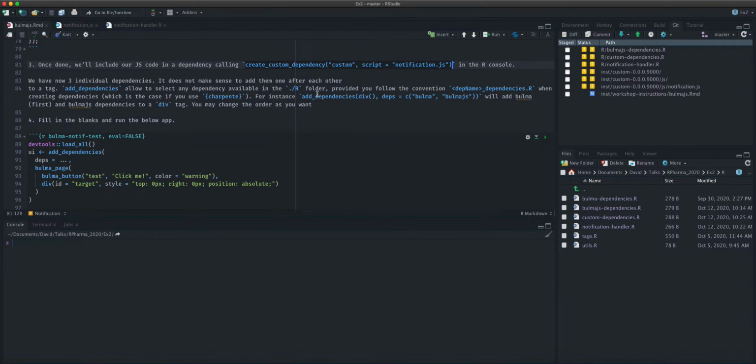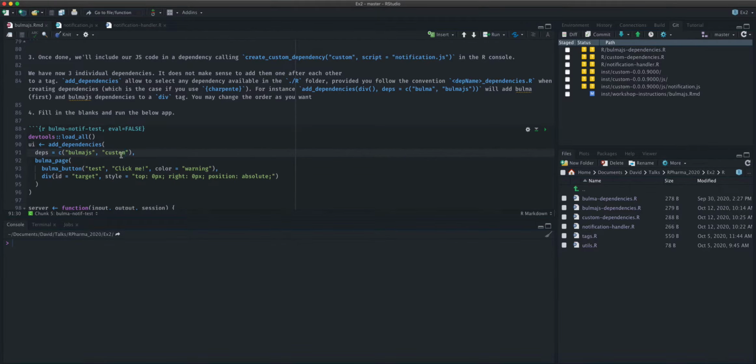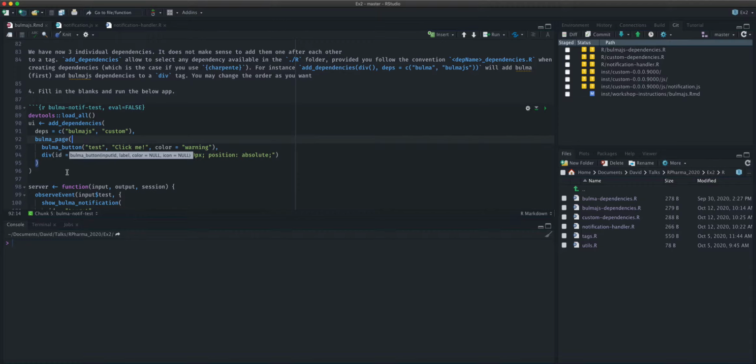And RPharma provides a function which is called add dependencies. In add dependencies, you provide a vector of dependencies. So in our case, I provide Bulma.js, and I also provide custom. And it will add Bulma.js and custom in the same order I put them in the vector. It's important because sometimes you need a specific order in your dependencies because some scripts don't load when they are launched before or after. It allows to be flexible in that case. Just a reminder that the Bulma page contains the Bulma dependencies, so you don't need to include them.